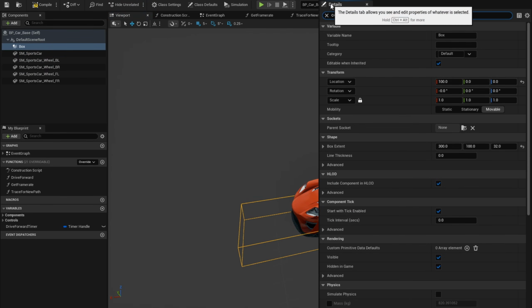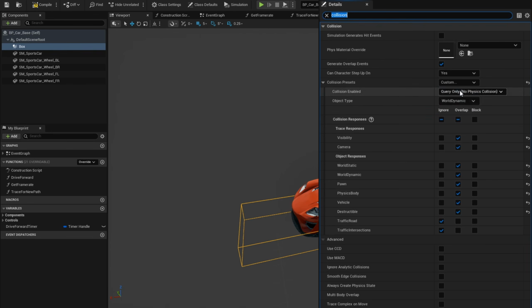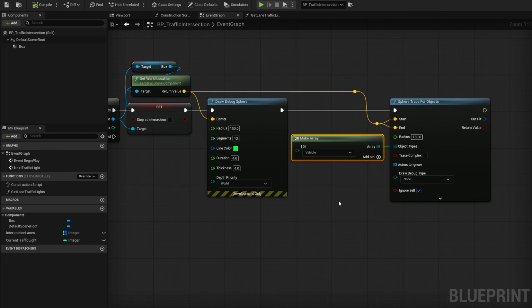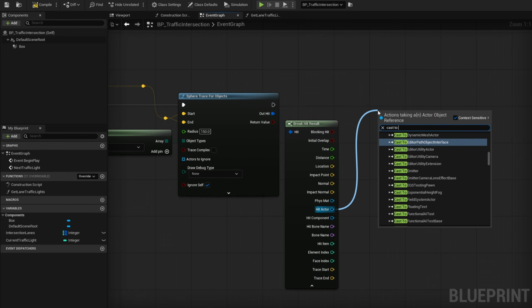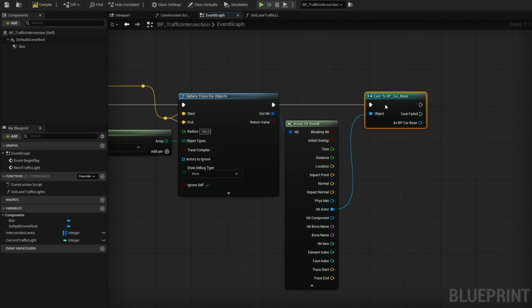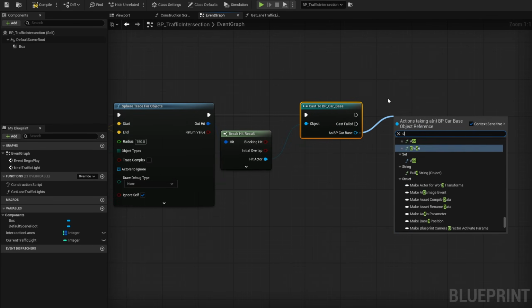All we need to do is go into the collision of it in the detail panel, go to custom, change the object type here to a vehicle, and make everything ignored. And I only want it to listen to other vehicles and the traffic road. Only those two will go to overlap. So that way, if we want to have another vehicle detected, we can, and the road will be able to actually trace to us, so the intersections will be able to communicate. So with that, we can go back to our BP traffic intersections, and this will now be successful. So from here, we can go and do a break hit result, open it up, and then say hit actor cast to BP car base. So we can go ahead and run the actual drive function on here.